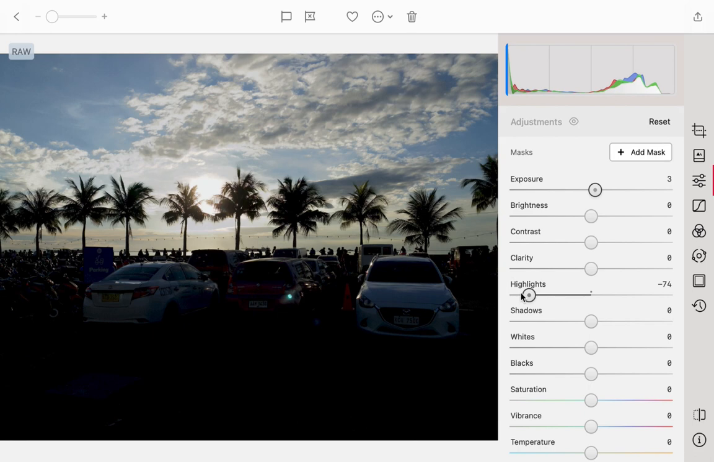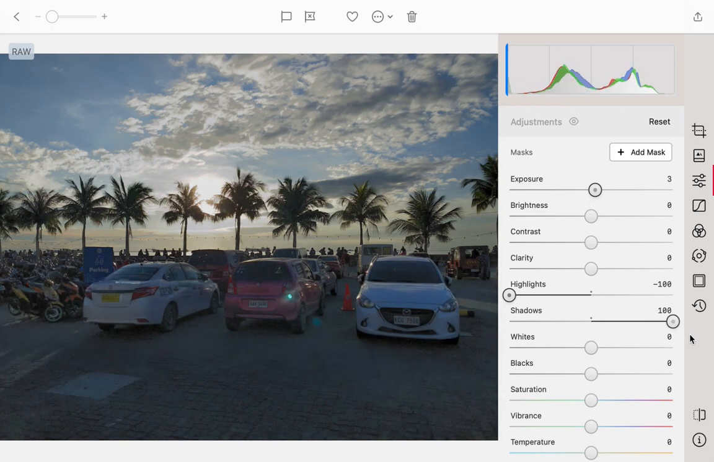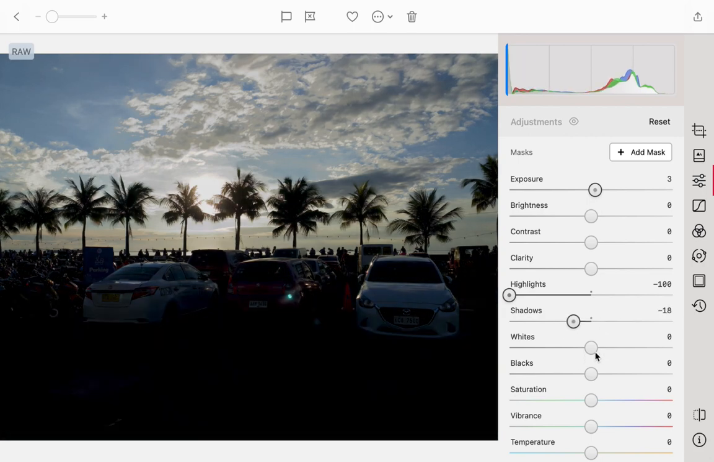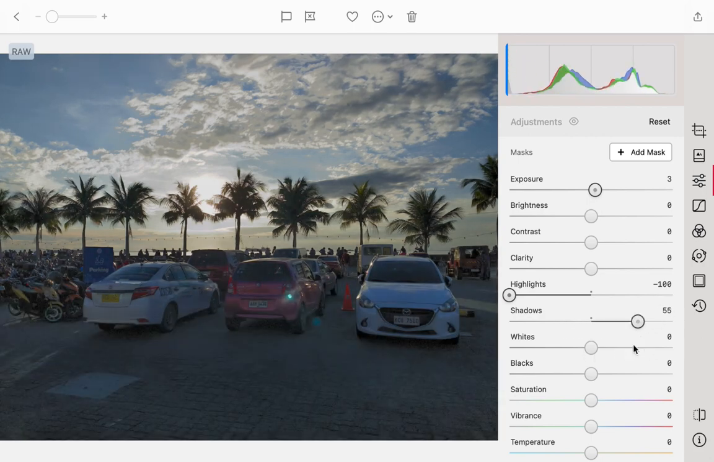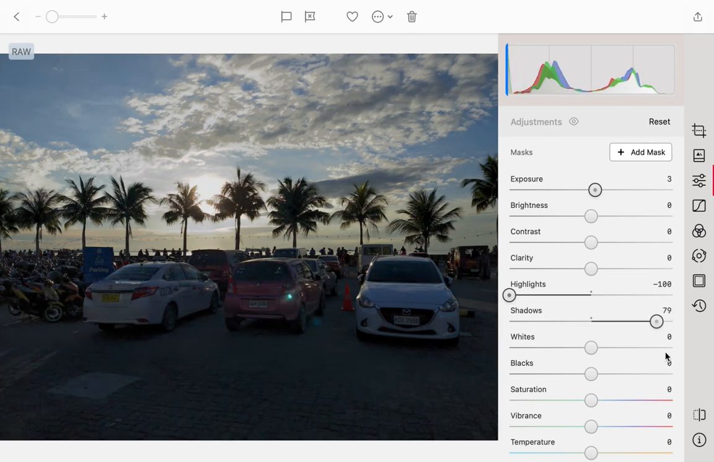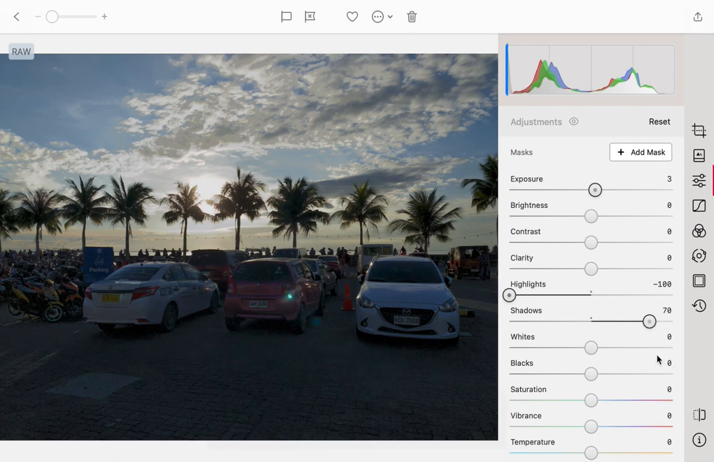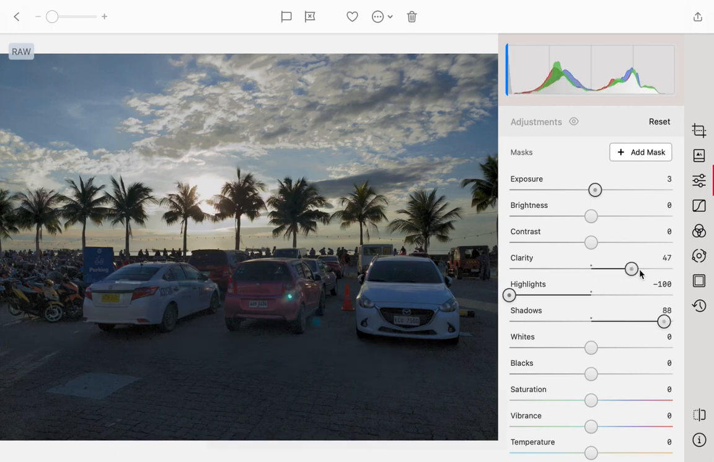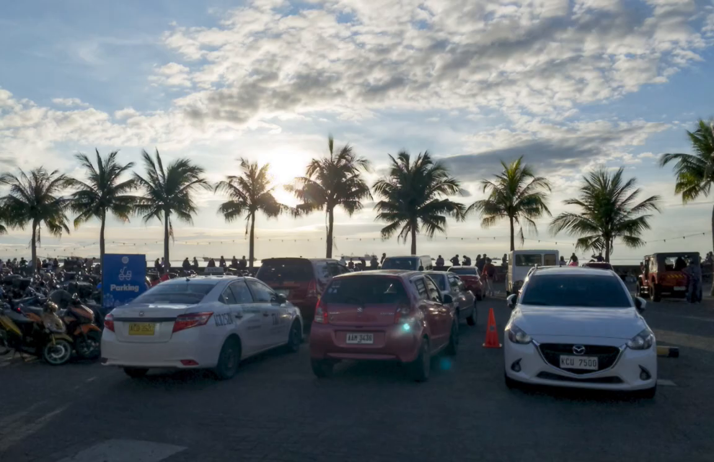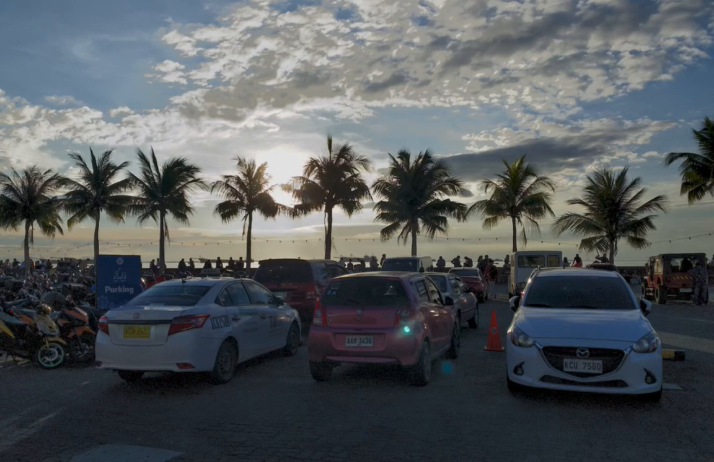To fix the underexposure, let's rely on the shadow slider. As you can see, unlike Photomator, Darkroom's shadow slider does a good job of targeting just the shadows and not affecting the sky. Let's move the slider to maximum. Finally, let's use the clarity slider to bring out details and enhance mid-tone contrast. Here is Photomator's edit, and here is Darkroom's edit.